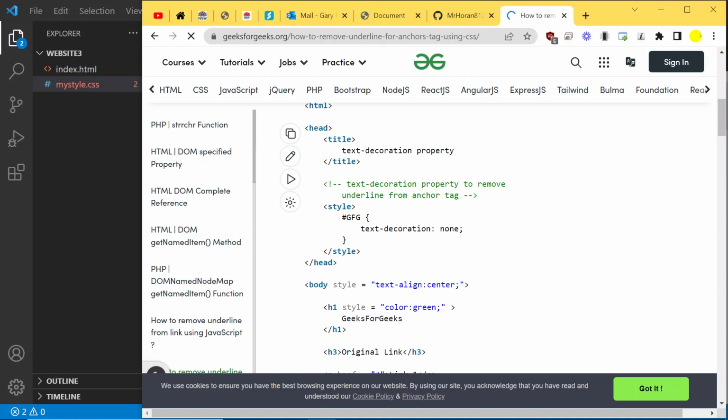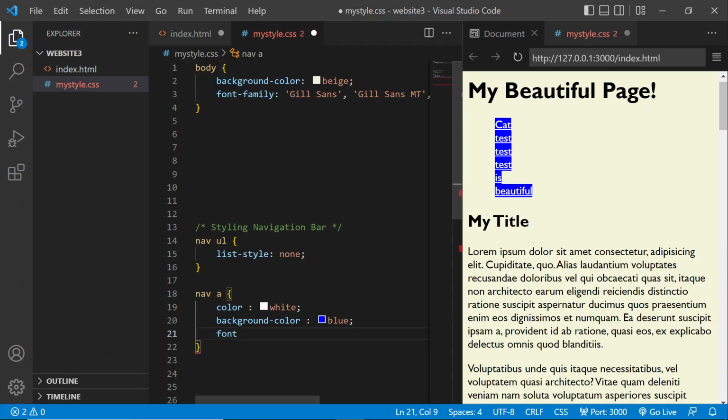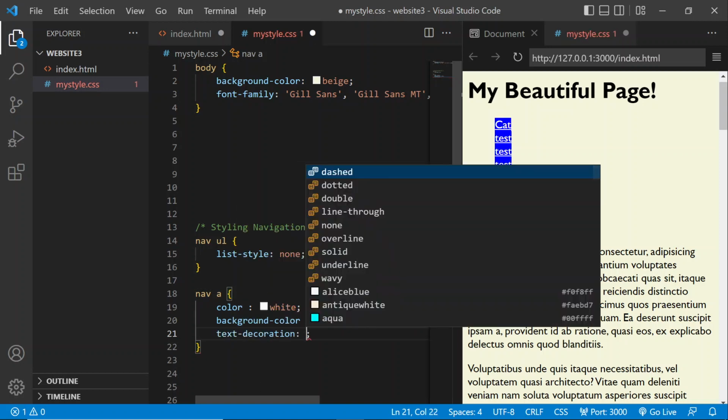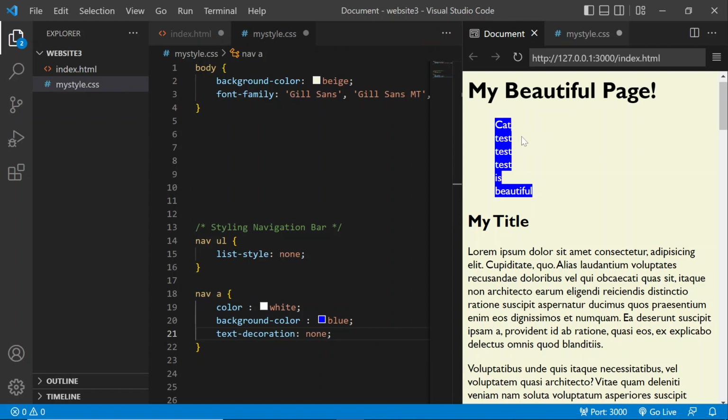And text decoration none is what we're after. So let's try that. Text-decoration: none. And sure enough, it's gotten rid of the underlines. Now the next thing we want to do is make these options go horizontally rather than vertically.